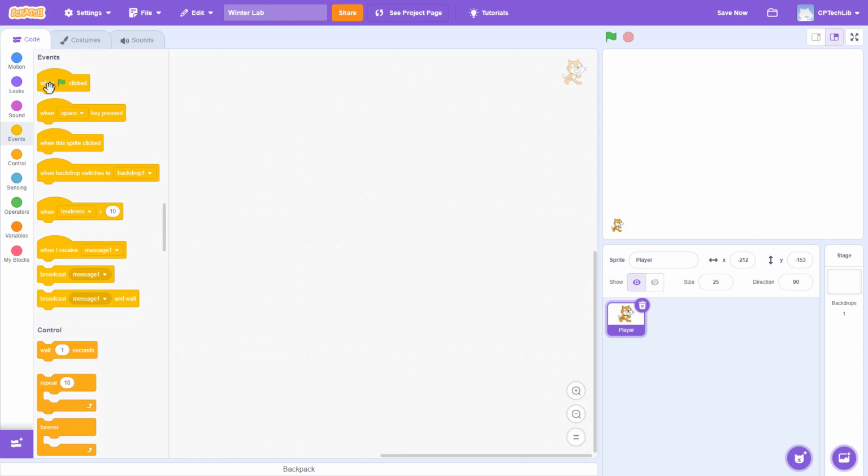We're going to do this: when the green flag is clicked. That's going to help set up everything so that this is when the game starts, because if you've never done Scratch games before, the green flag means go, red flag means stop. Pretty simple. So when the game starts, when the green flag is clicked, we want this to be able to move around.